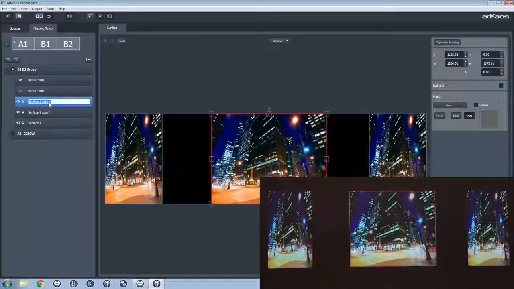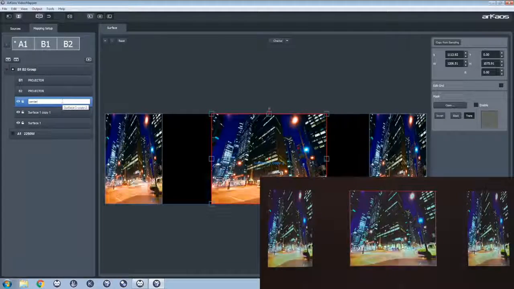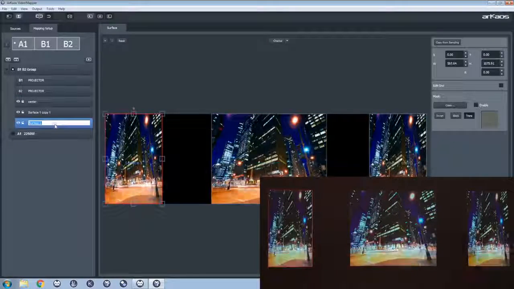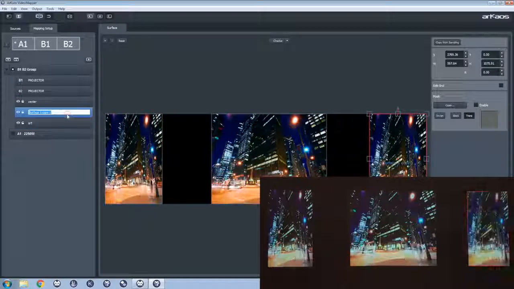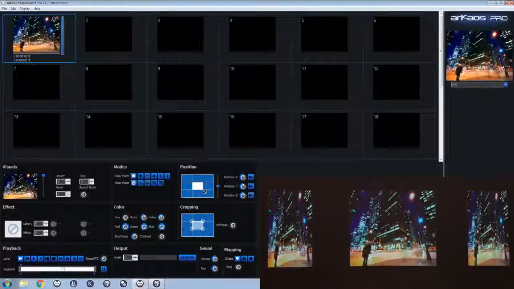We will now rename the surfaces. We name them center, left and right. Those names will be displayed in MediaMaster once you close the video mapper.